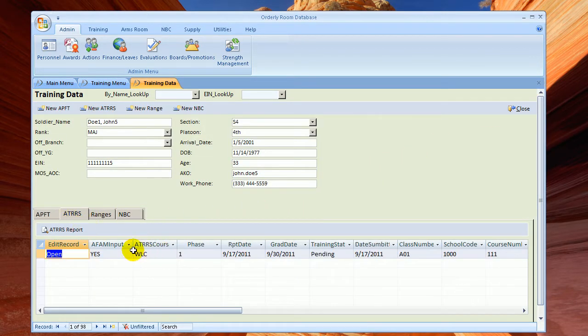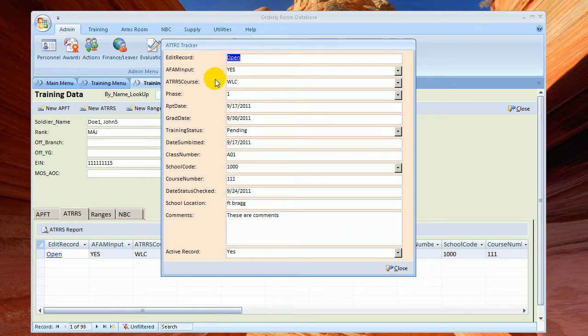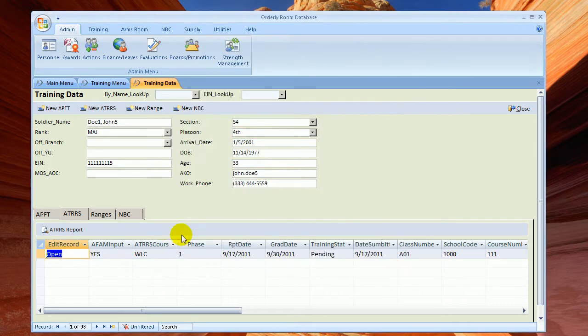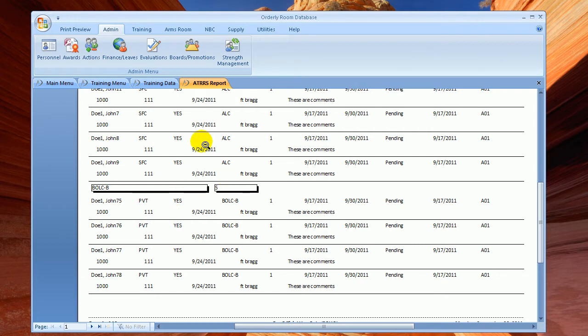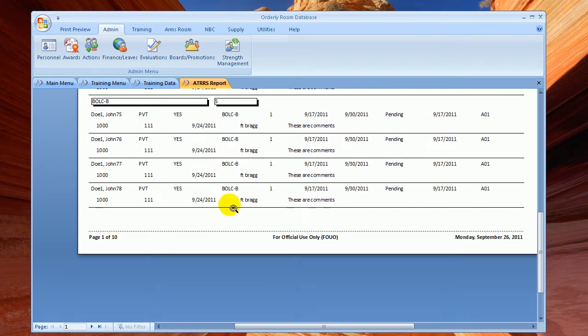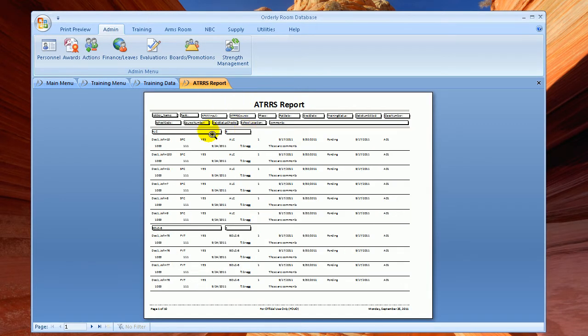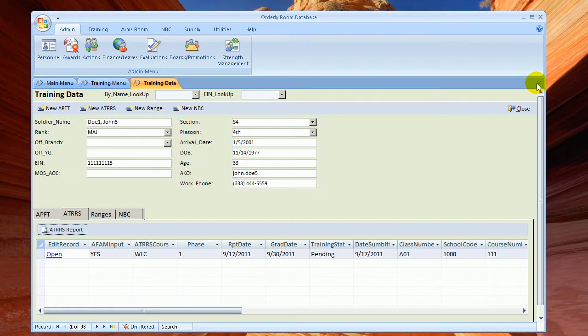Here you got an ATARS tracker, so you have all the information that you need to track for personnel that have been entered into ATARS. Then you got your ATARS report. So ALC, bullet, whatever you got, you can just go ahead and track all that information on these reports, and they'll categorize it by what they're going to.